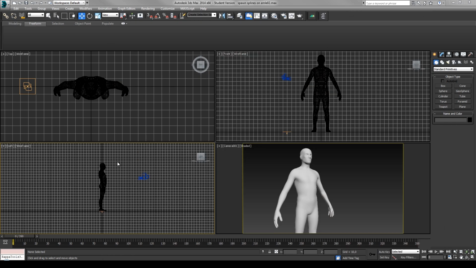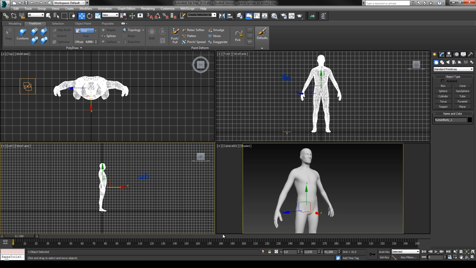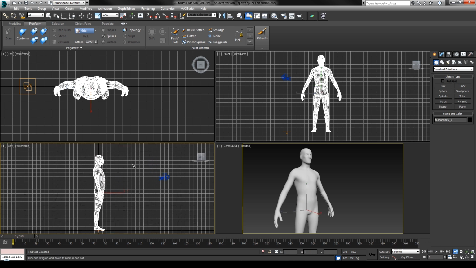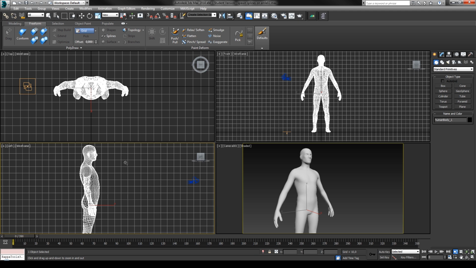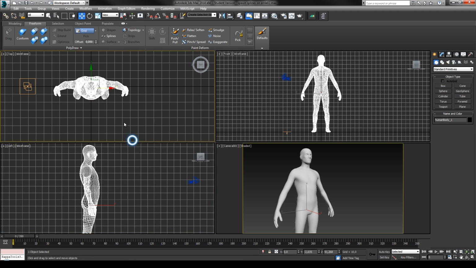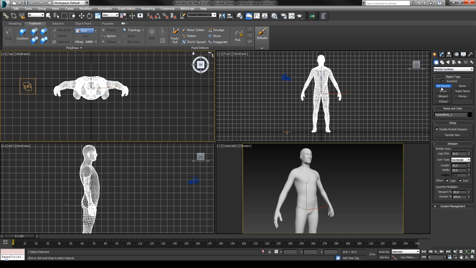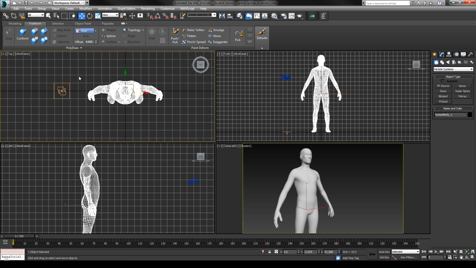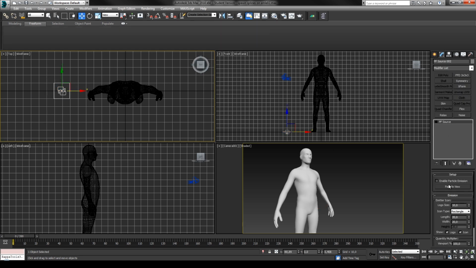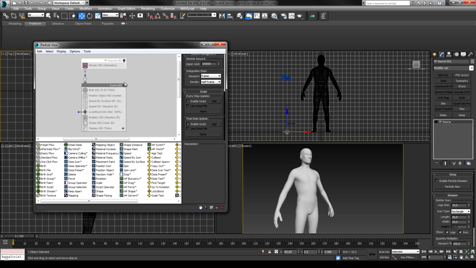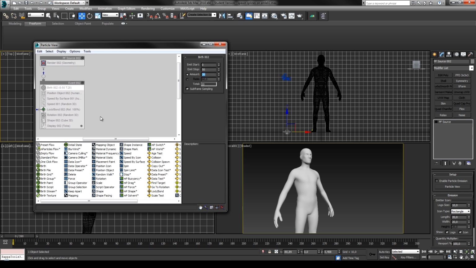So the first thing is to import a character, a mesh. The one that I use is from Modbox, so you can export it from Modbox and import it into Max. Once you have that, you can go to particle system, PF source. Let's go to the particle view, and this is the setup. So yours will be looking something like this.